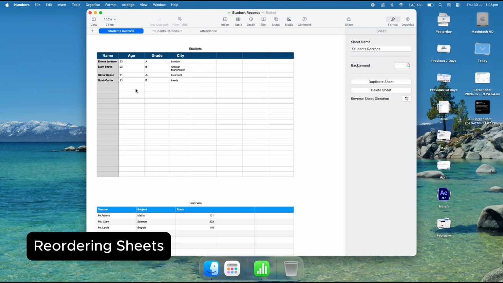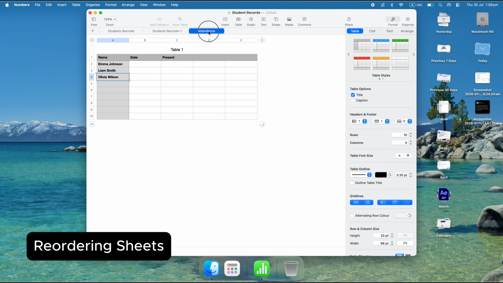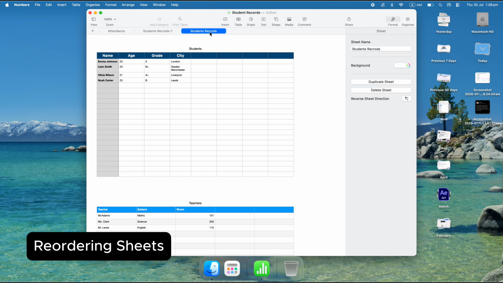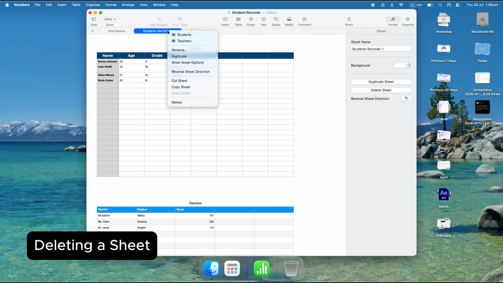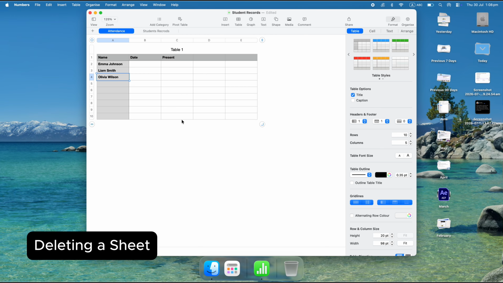You can also rearrange your sheets. Click and hold a Sheet tab, then drag it left or right until it's in the correct position before releasing the mouse. If a sheet is no longer needed, you can remove it. Right-click the Sheet tab and choose Delete Sheet. Remember that deleting a sheet also removes everything stored on it.